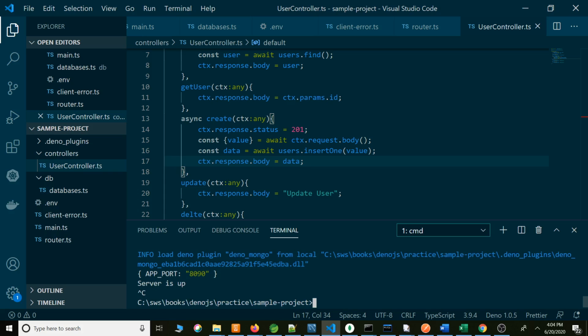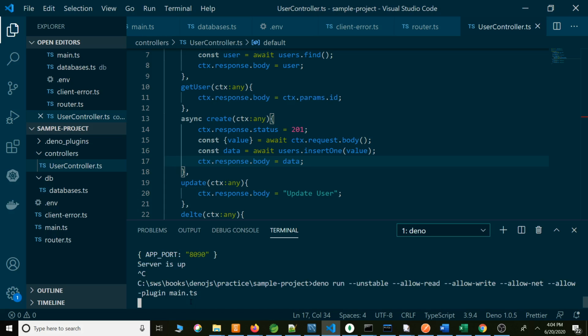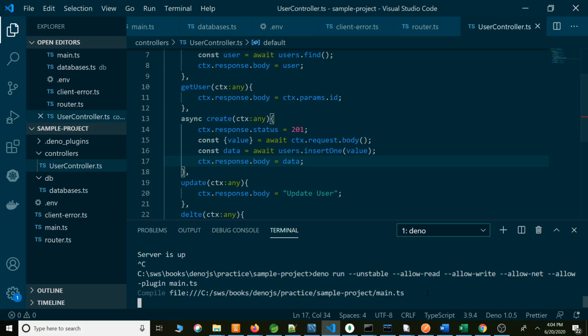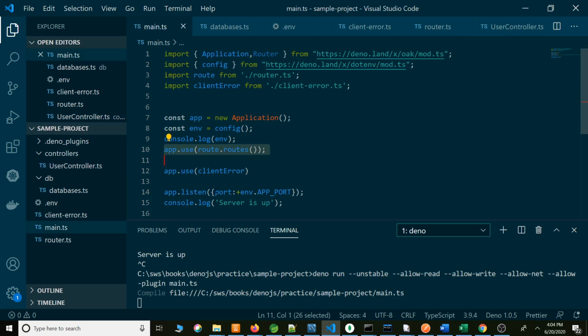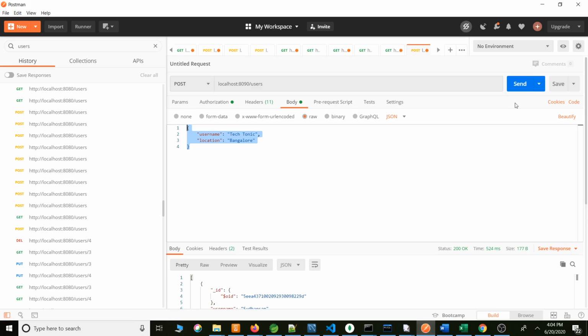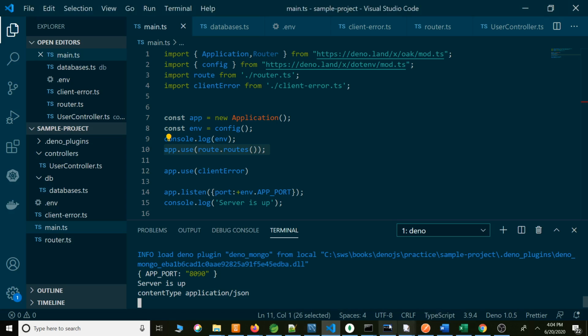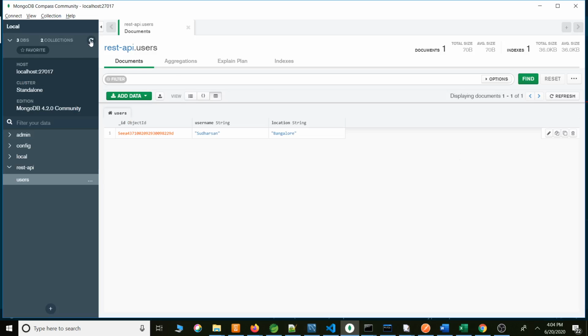Let's check it now. Stop it, start it again, and insert the data. It is compiling. Once it is up, we will see the console.log in main: server is up. Yes, it is up now. Now post a user. It is inserted into MongoDB successfully, and we received the ID from MongoDB. Let's check in MongoDB whether it was inserted successfully or not. Refresh it. Yes, it is inserted successfully.